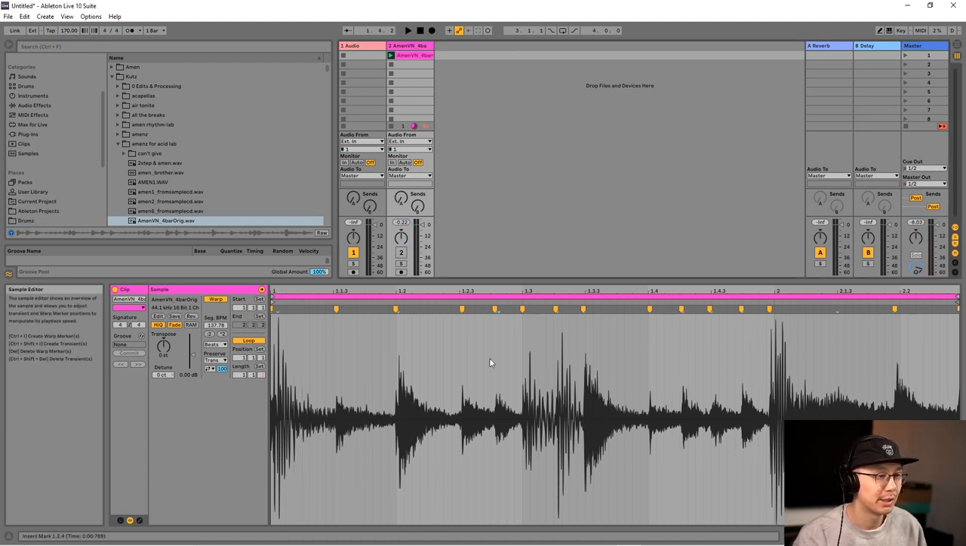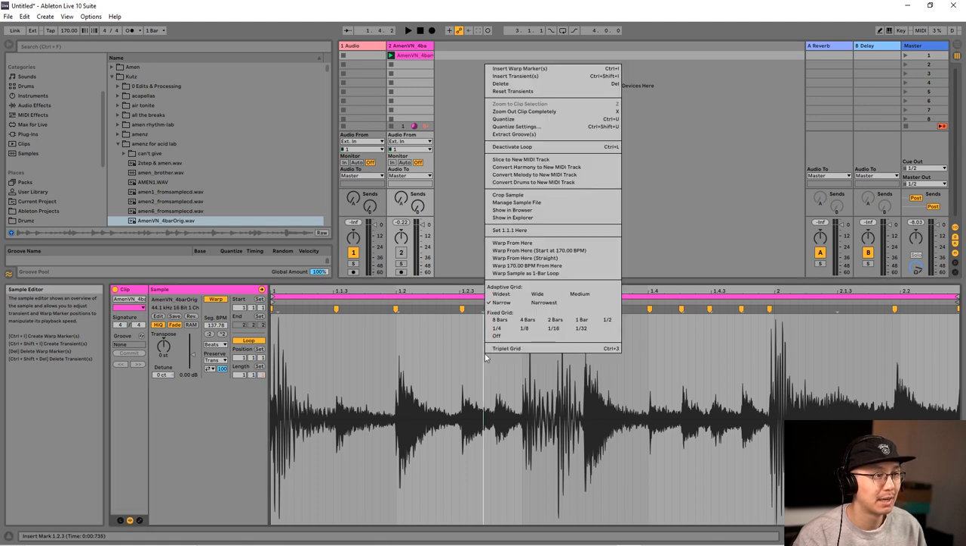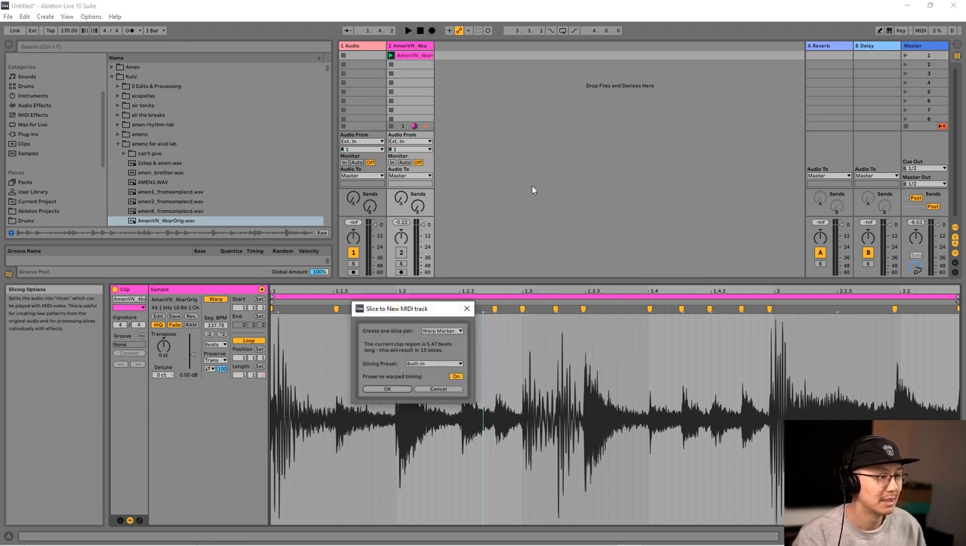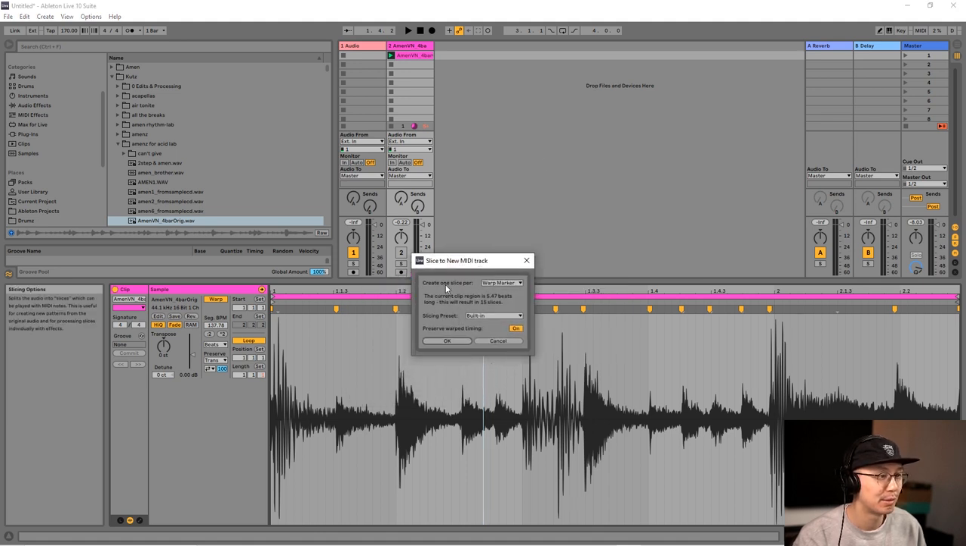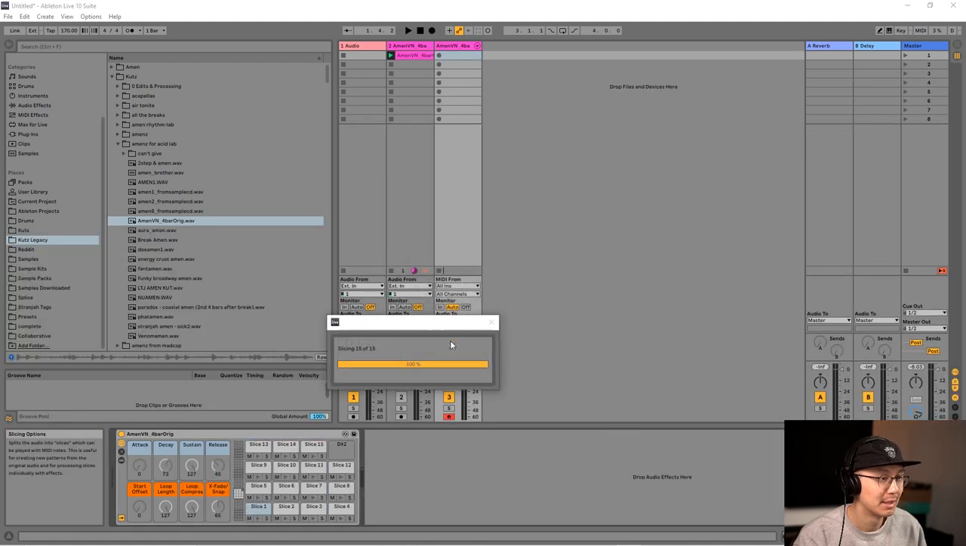Okay, the next step is we're gonna right click over the waveform and select slice to MIDI. What this will do is send each slice here to a different pad on your drum rack. So we're gonna slice to MIDI. This window pops up, it says create one slice per warp marker. That's correct. Slicing preset, this should be fine. Preserve warp timing, we're gonna say off, and we're gonna click OK.